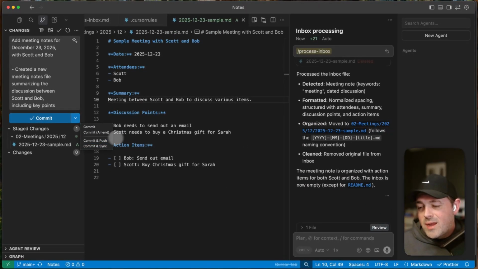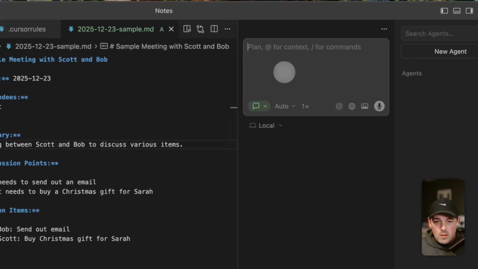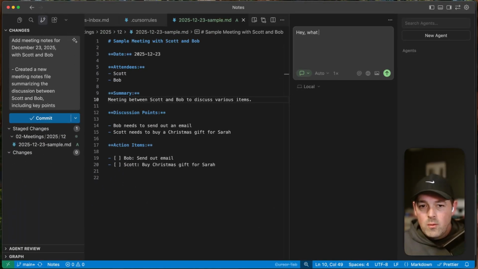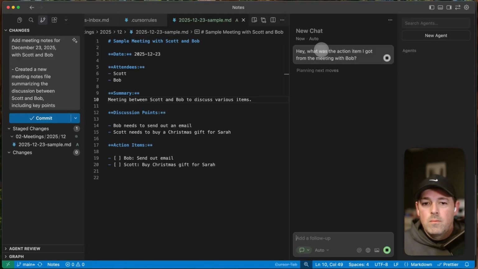And I'll push that up. I'm not actually going to push it up right now because I don't want to keep this, but that's an example of how that would work. And then if I want, I can create a new prompt and I can ask Cursor, hey, what was the action item I got from the meeting with Bob? Let's see if it captures it.